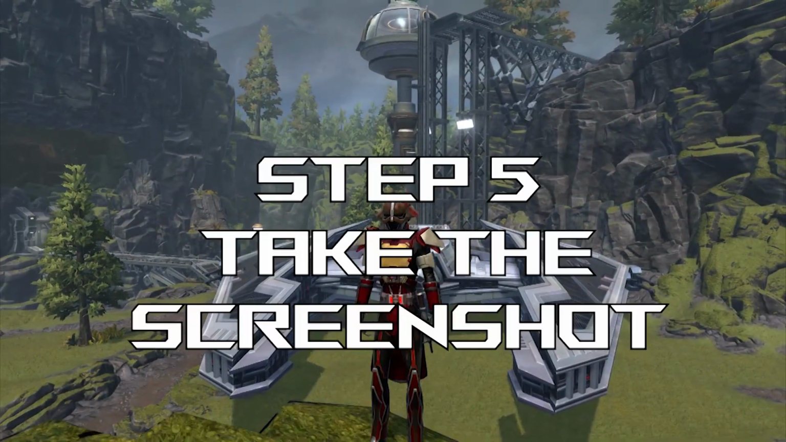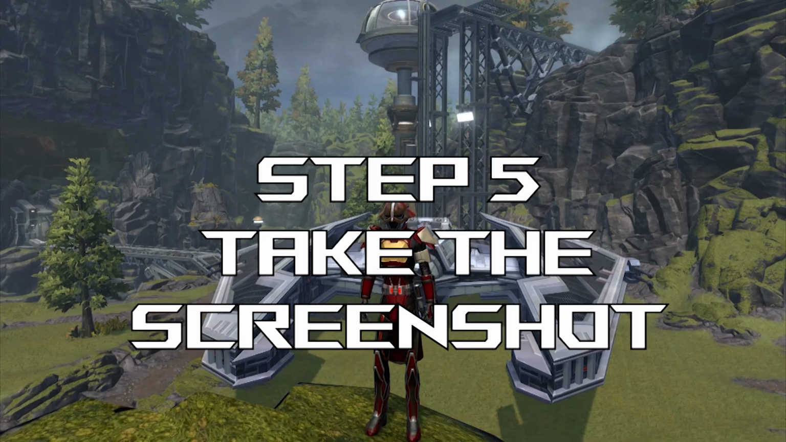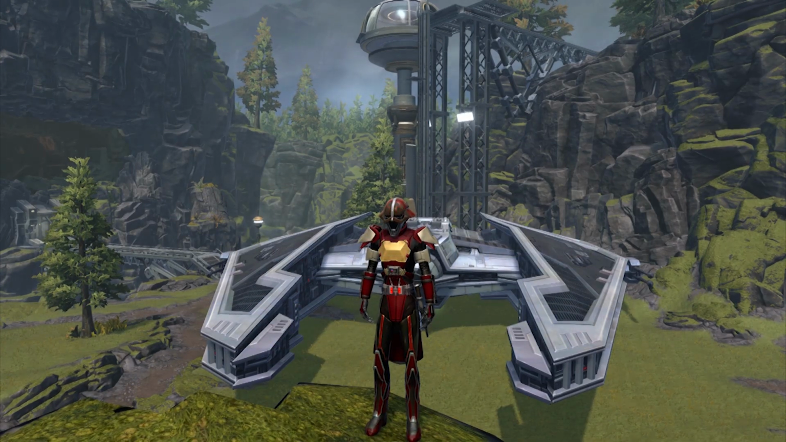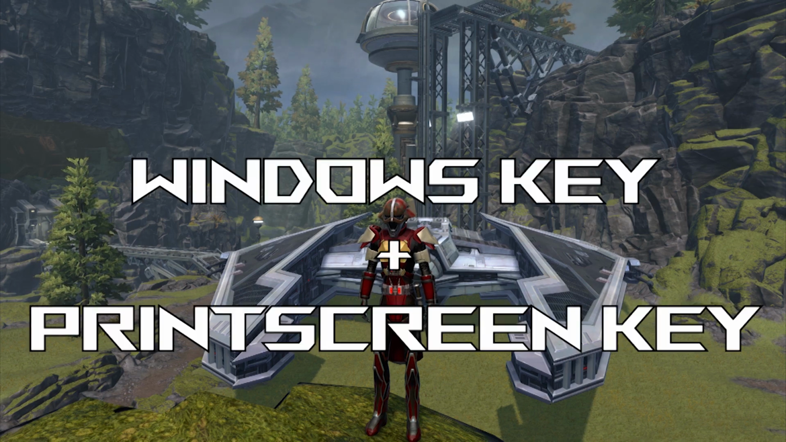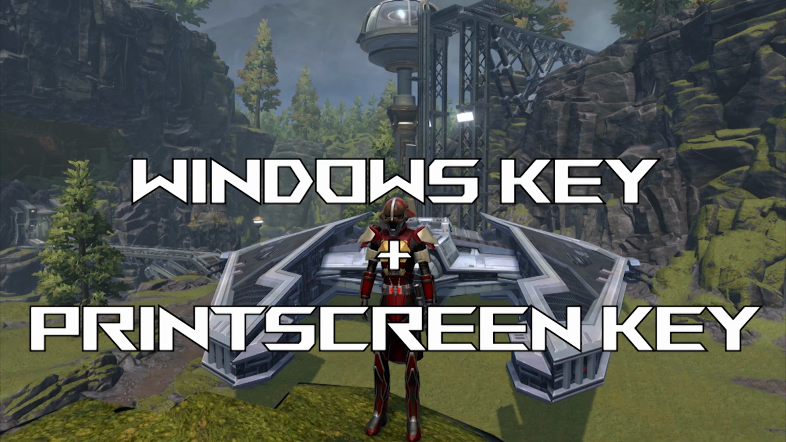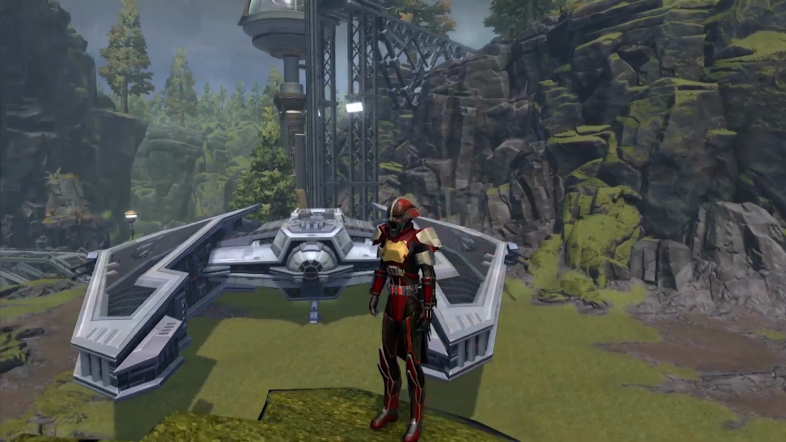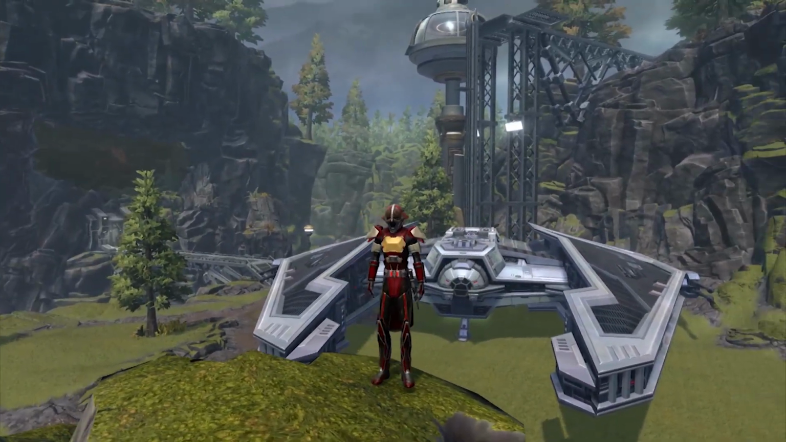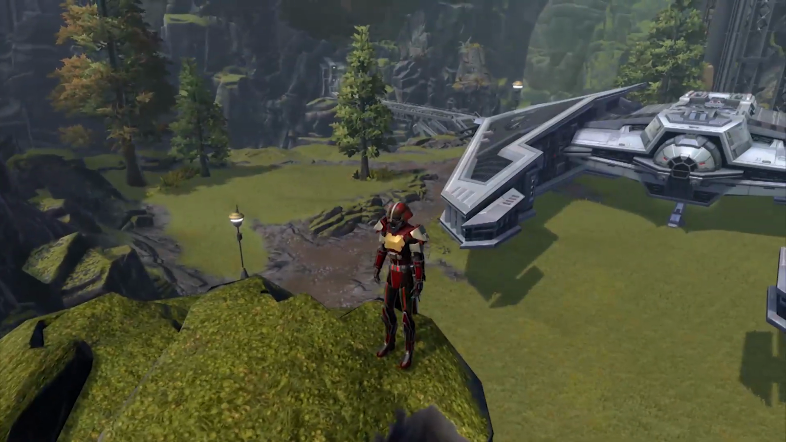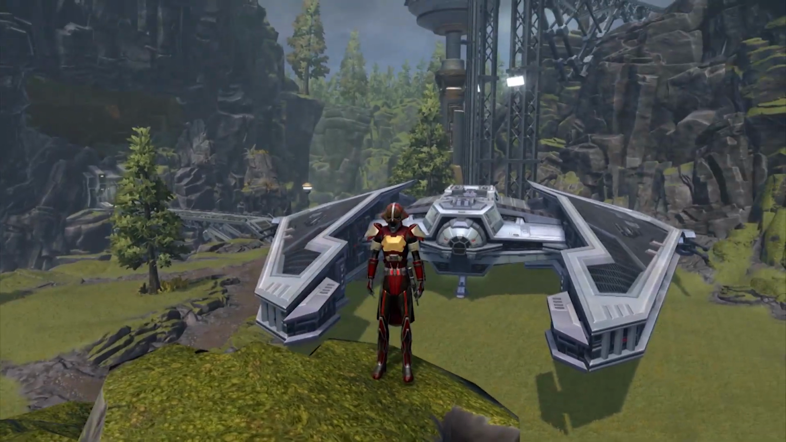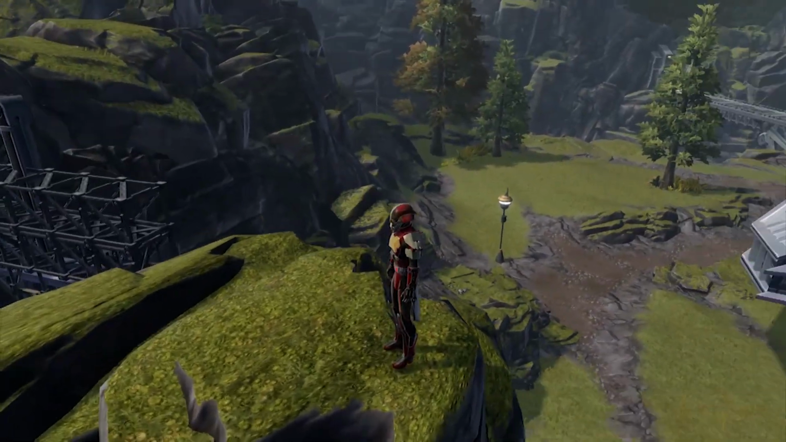And step 5, to take the screenshot, I thought you were supposed to just press print screen and that would be it, but there's even a better way. Press the Windows key plus the print screen key. So Windows key plus print screen, and there we go. So there you have it. That's the screenshot that we're going to take. And I think I'm forgetting something, but this will do for now.